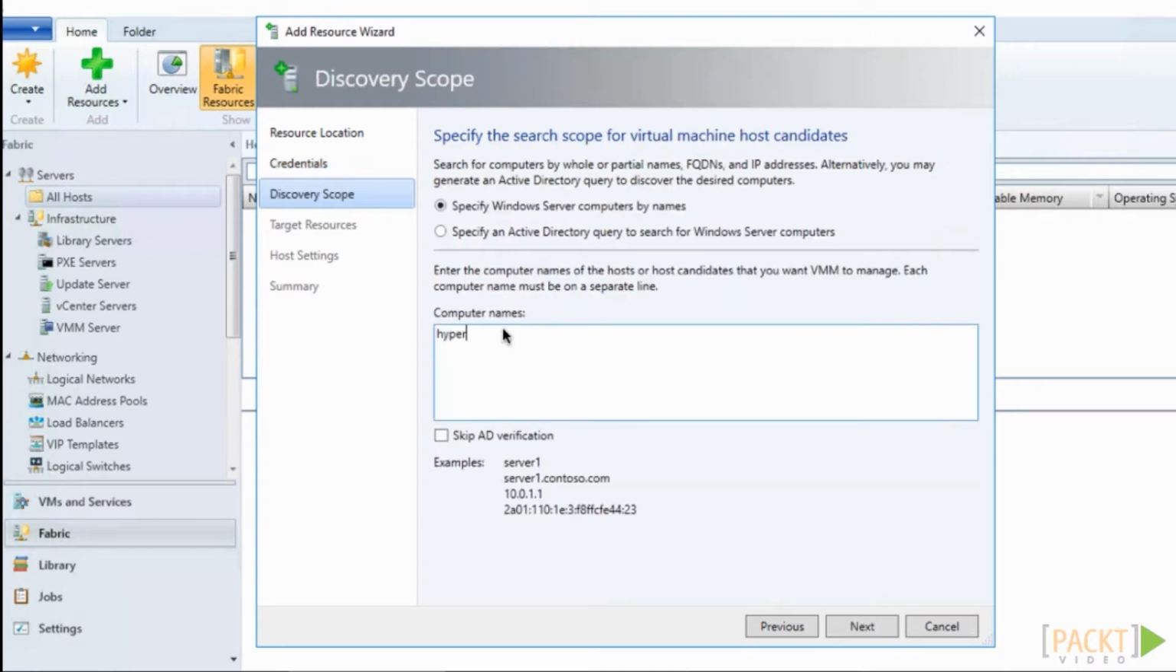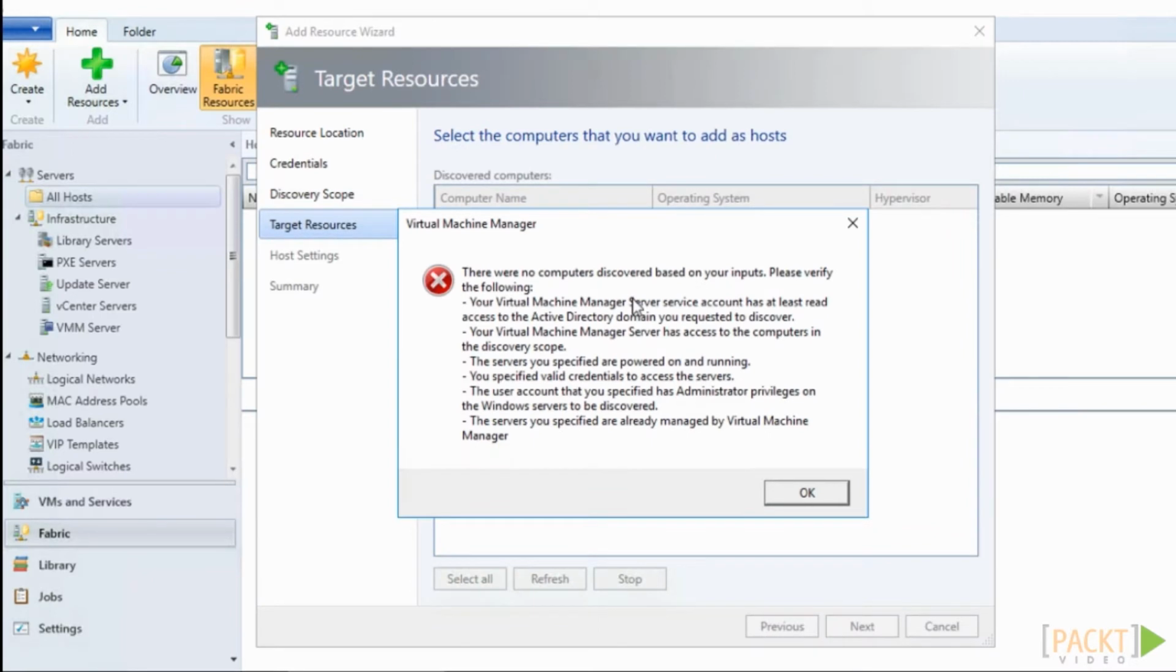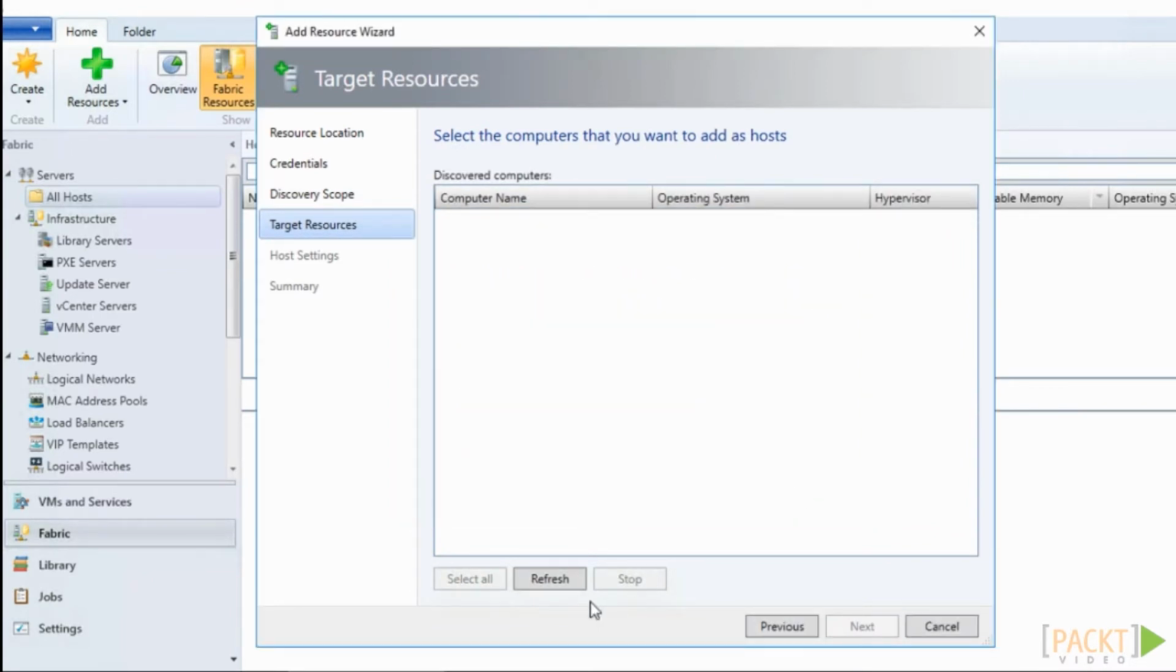Discovery scope can be a little finicky. Enter your Hyper-V server fully qualified domain name and click Next. If you get an error message, just do a refresh and your server might appear. If your server doesn't appear, then you may have other problems that need investigation.